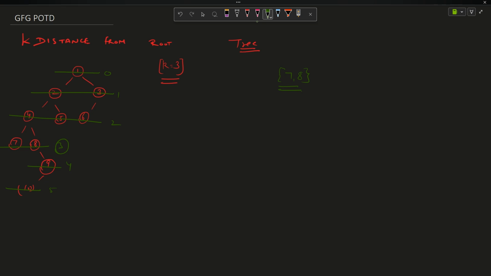So the question for the day is very simple. It just asks for a level order traversal. Level order traversal is very easy, as you all know. I've already discussed level order traversal in one of my videos. I will attach the link in the description.